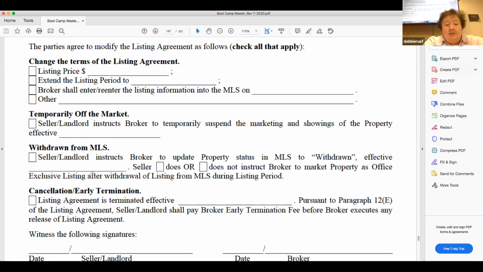Withdrawn from MLS. So the seller is instructing the broker to withdraw the property from the MLS. And what day is it effective on? It does or does not instruct the broker to market the property as the office exclusive after withdrawing the listing from the MLS. So they're asking you to take it off the MLS, but still market it within your office only. It's not often you're going to have that, but there's a provision there if you do.